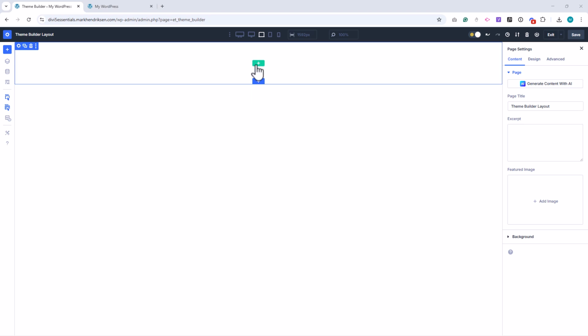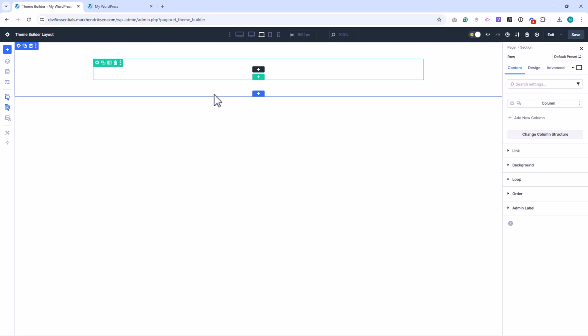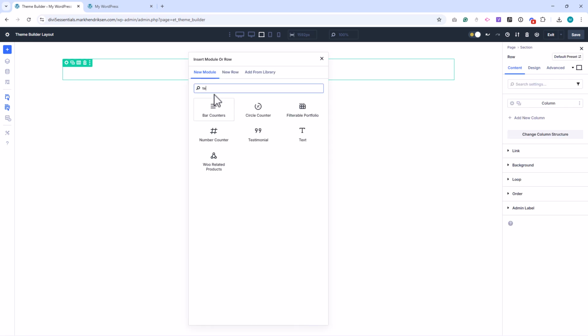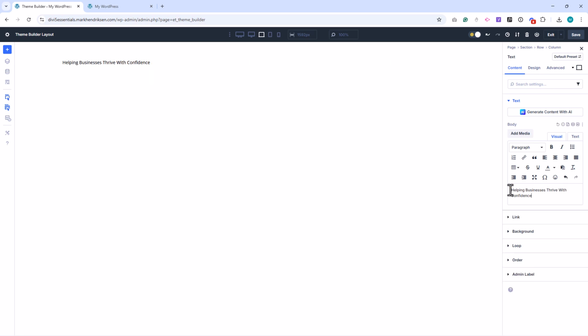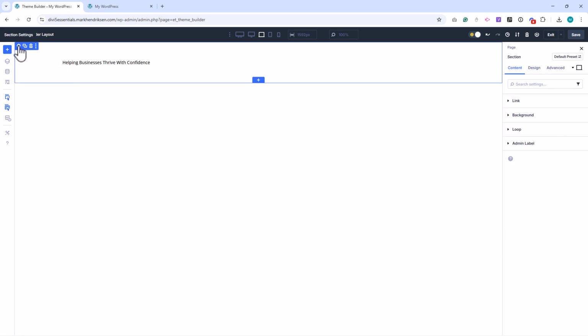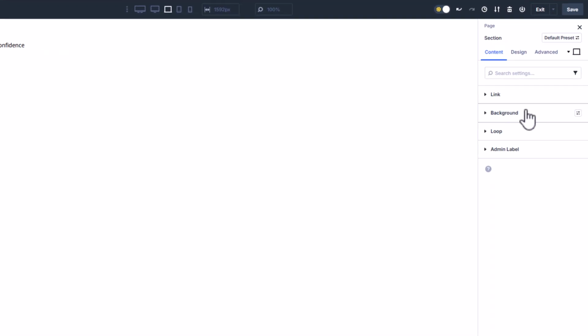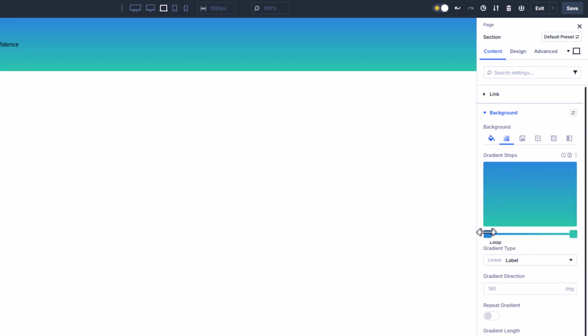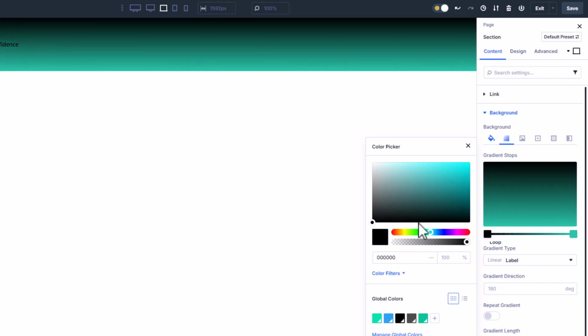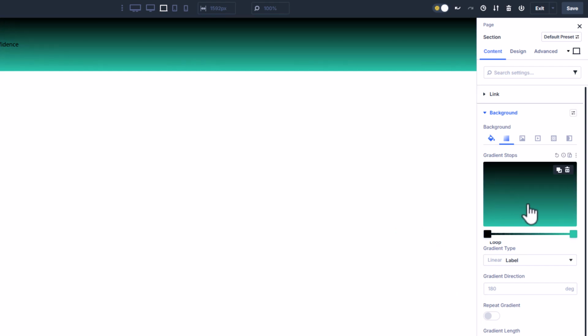Start with a one-column row inside the section, and then add a text module inside that row. For this example, I'll change the content to say, Helping Businesses Thrive with Confidence. Now let's style the background. I'll open the section settings, go into the background options, and switch to a gradient. For the first color, I'll choose black, and for the second, a dark green.